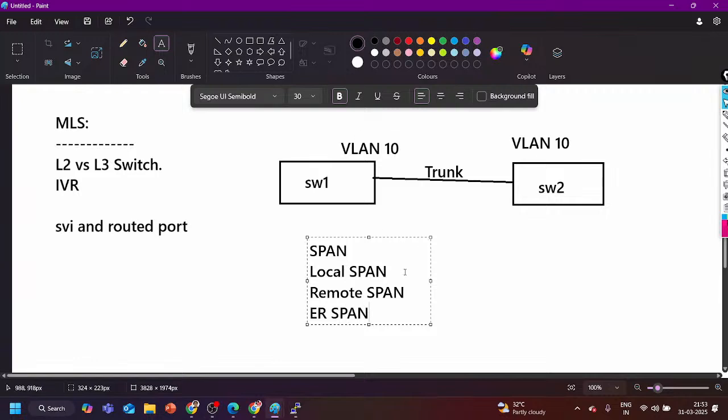If the source port and destination port belong to the same switch, that is called local SPAN. If the source port and destination port belong to different switches, then it is remote SPAN. And in remote SPAN, how will you configure it? With the help of a SPAN VLAN. Like the interviewer can ask how you will forward the SPAN traffic over the trunk link. With the help of a SPAN VLAN. You have seen how we can create the SPAN VLAN.